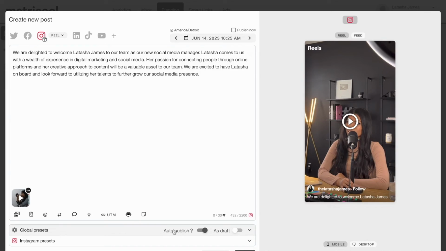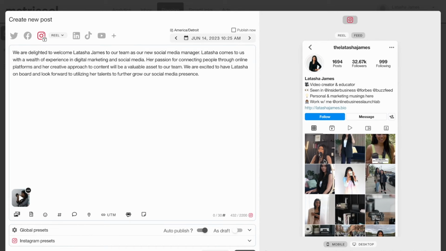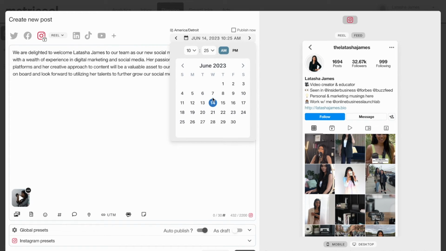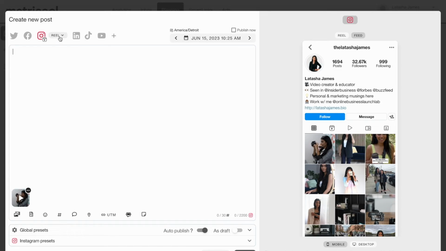So anyway, let's say that we're happy with this. I'd love that you can preview the feed. So if I click on feed here, it's actually going to show me what this is going to look like in my feed. And then up here in the top right is where we will actually schedule it. So we can say we want it to go out Thursday, June 15th at 10:25 a.m. And we're going to toggle this auto publish to on. Okay, we'll go ahead and delete this, and we will click here on this drop down.